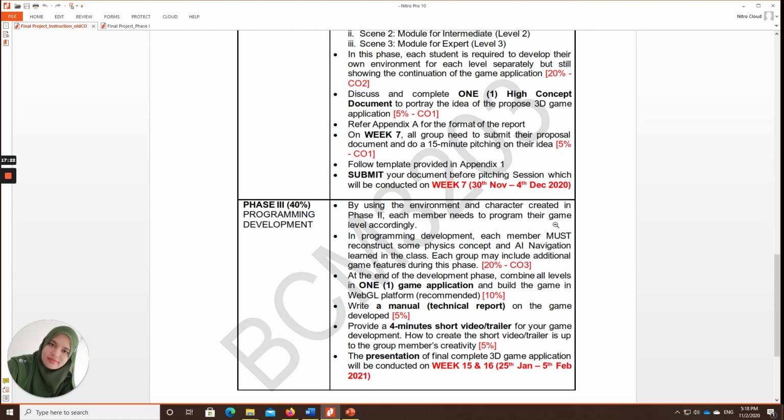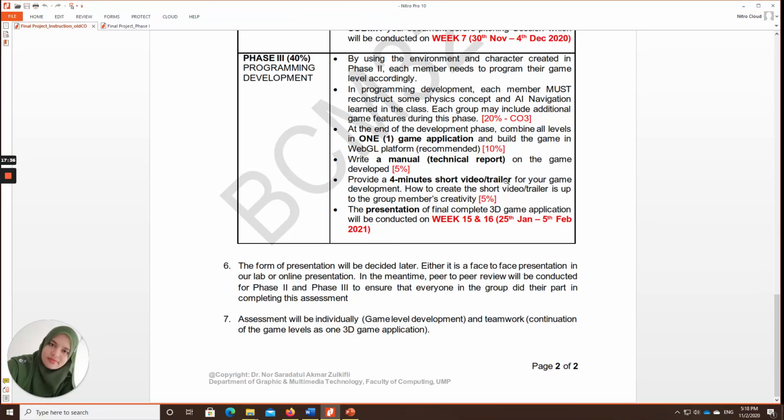That's it. And then we will conduct the presentation of the final complete 3D game application on weeks 15 and 16, which is during the exam weeks. Okay? So that is the explanation or the instruction for the project. And as I told you earlier, this assessment will be individual and teamwork. So you still have to work together, but you have to develop on your own, especially the programming part.